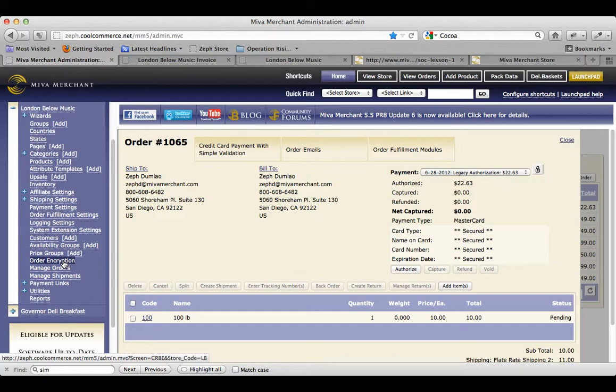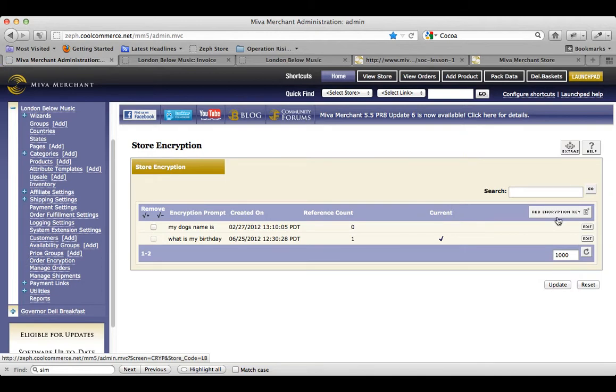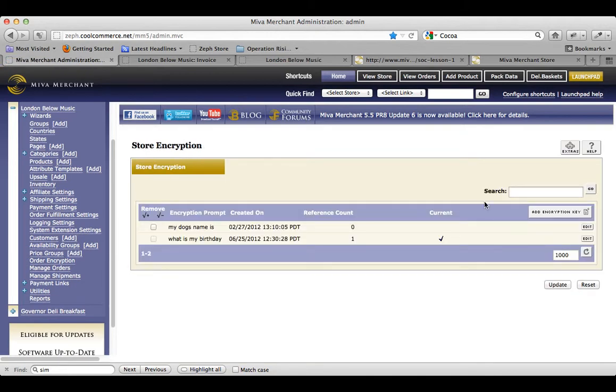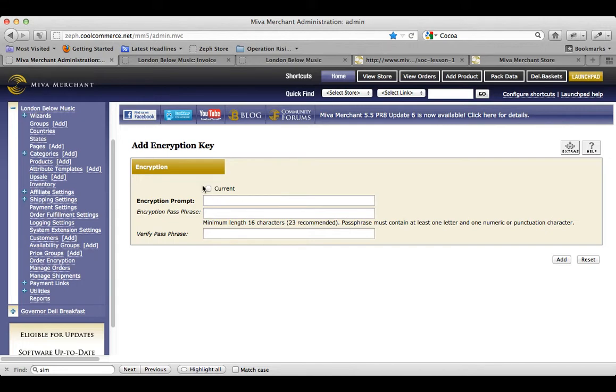In the admin, order encryption is down here on the left hand side. Just click into it. Click on add encryption key. To add an encryption key, you just click on this button here called add encryption key, and you want to check mark current to let the system know that this is the encryption key that you want the system to be using every time it encrypts an order.